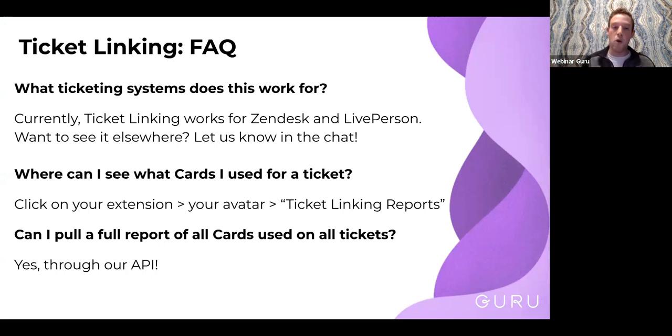And can I pull a full report of all cards used on all tickets? Yes, you can. That's through our API, and that information is available on our developer site. Highly recommend pulling that information. That'll help you understand your support knowledge and how your knowledge is attributable for tickets.